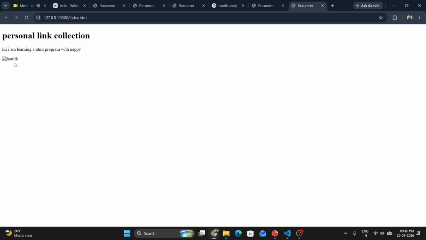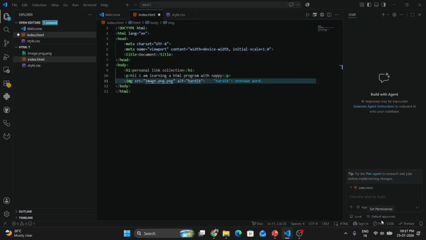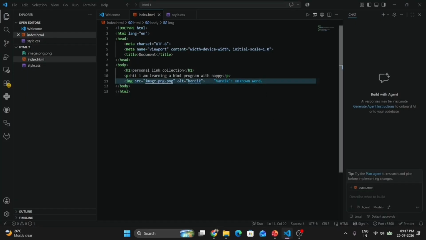It is indirectly telling that the Hardik image, whatever you want to display on the browser, is not in the folder. Whatever the source is there in the source folder, it is not there. So because of that we write this. If that image is there, it won't display that image name. I'll take a backslash and we'll run this program again. Now you can see the Hardik photo is coming on the display, but the name isn't showing. Fine. This is all about alt.